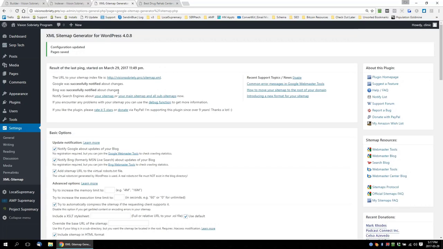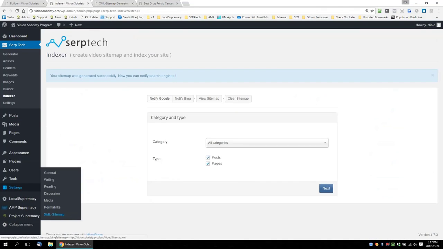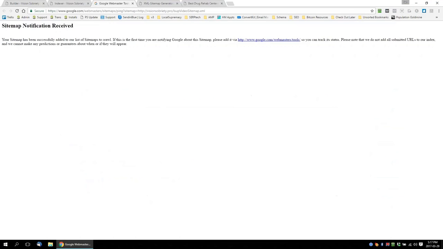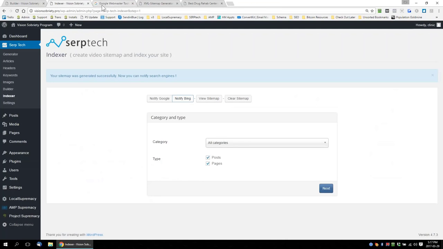Okay, and then I'm going to notify. Bing was successfully notified, Google was successfully notified. So that's it to build the sitemap. Now all I'm going to do for the SERP tech is notify Google and notify Bing. Okay, guys? Done. That's it. That's literally all we've got to do.